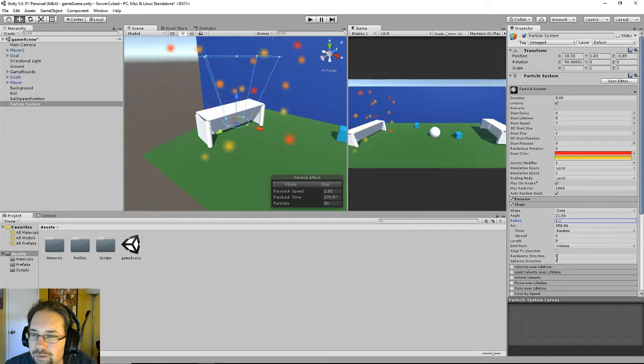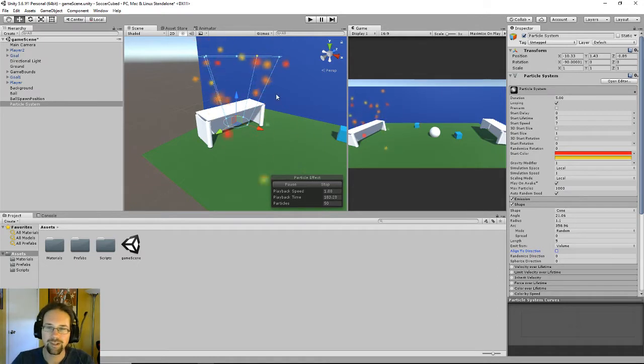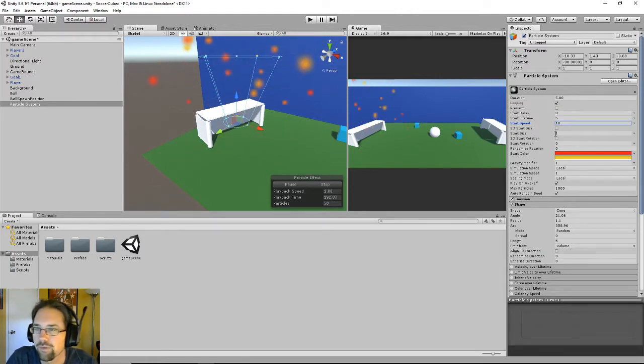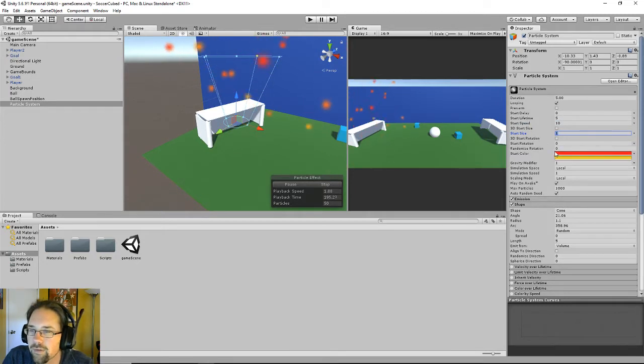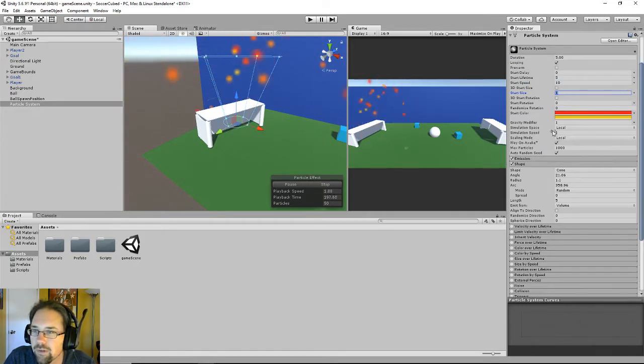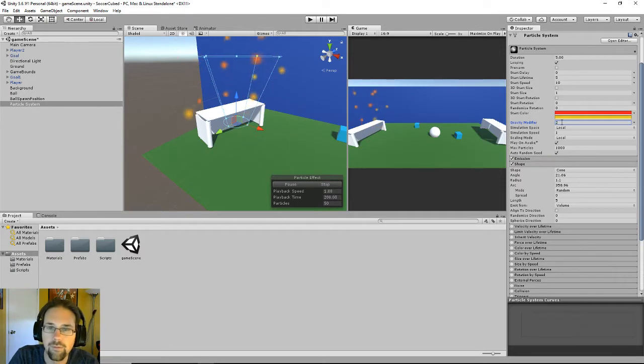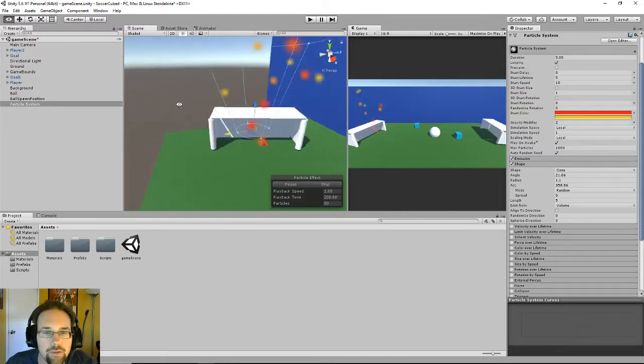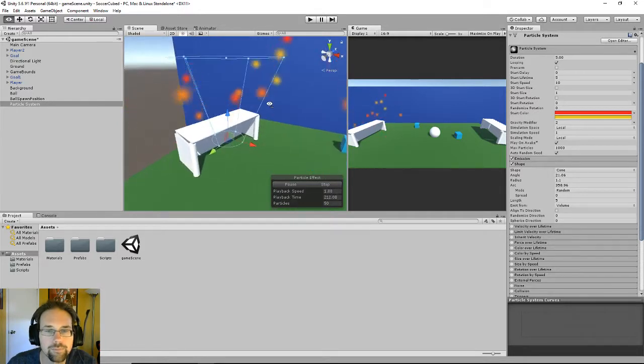Cool. Nice. Okay, so we'll go with that. That kind of has what I'm looking for. Where's my start speed? Okay, and we'll go with the start speed of 10 here. Start rotation, randomize rotation, gravity modifier 1. Okay, I like that. So I'm gonna do a gravity modifier 2 for this. Awesome. So now we've got that going on.